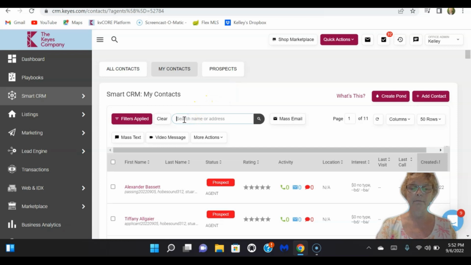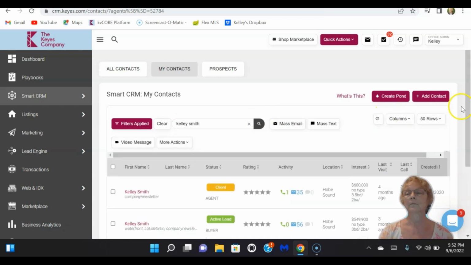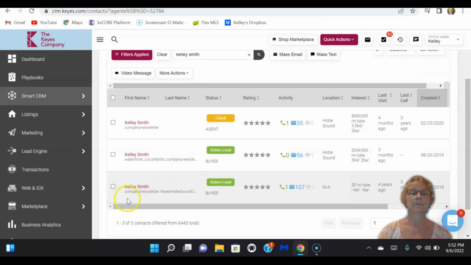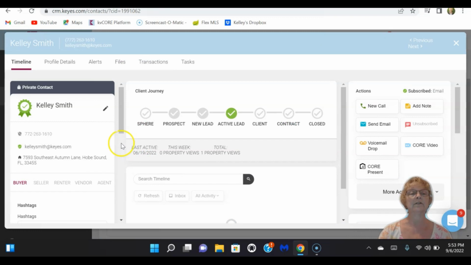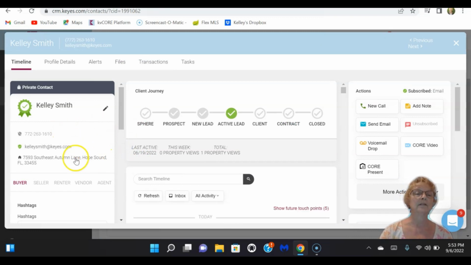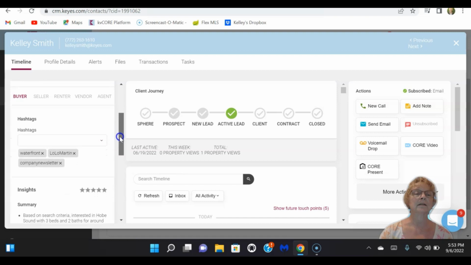So if I search for the name, I'm searching for myself. I'm in here a couple of times. Kelly Smith, company newsletter, Kai's Hope Sound office, Kelly Smith. I had set up a practice search for waterfront properties, so I've got that hashtag in there for waterfront company newsletter. So this is an active lead. Let's just click on this so you can see what it is. Phone number's there, email address is there, home address, set up as a buyer, looking for waterfront properties, company newsletter.